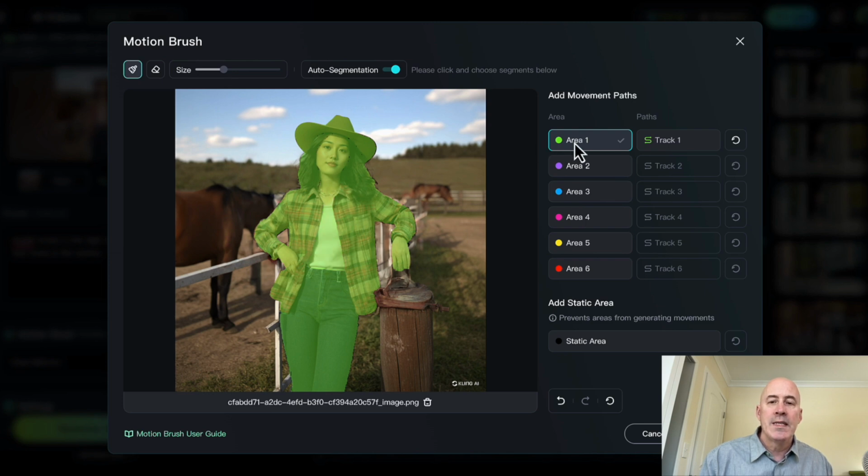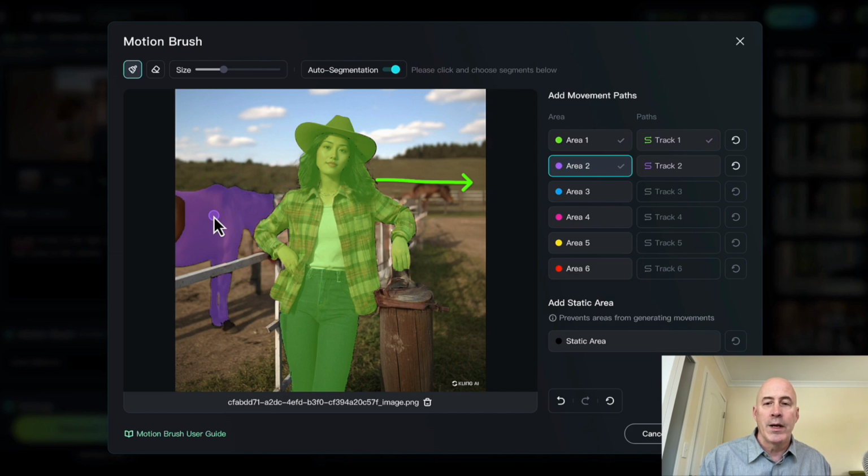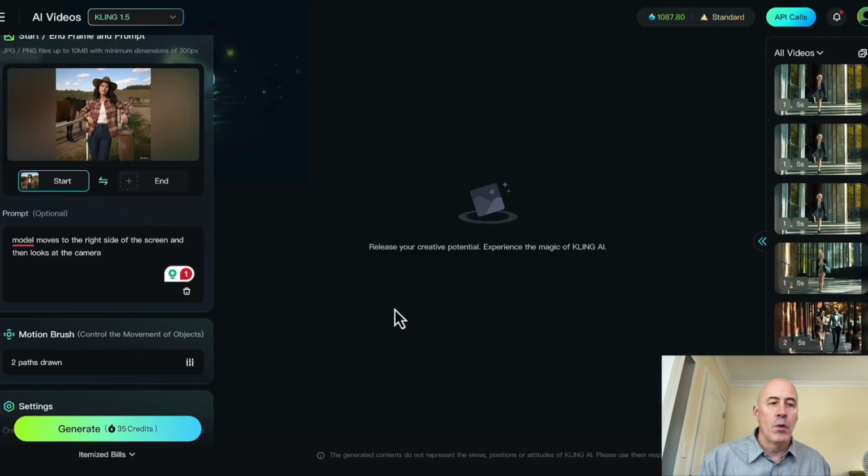Now, as you can see, it says area one. So we'll click track one and we'll just point this direction. Now, if you want something else to move, click area two. Let's have the horse move the other direction. Track two. And there you go. Select confirm. All right, now we're ready to go.